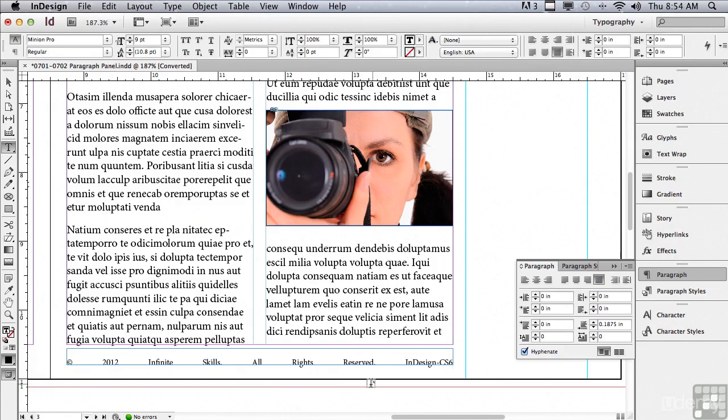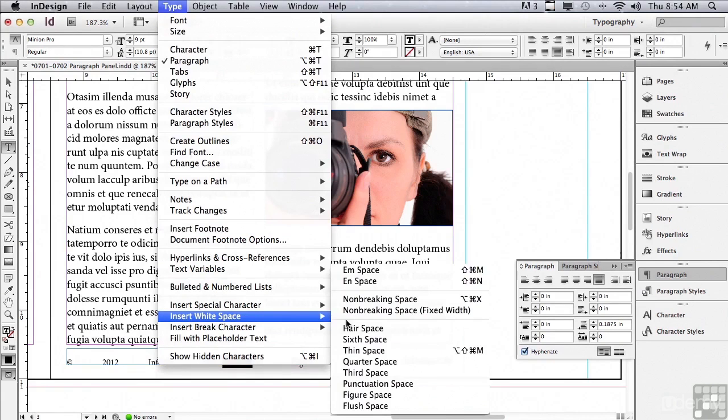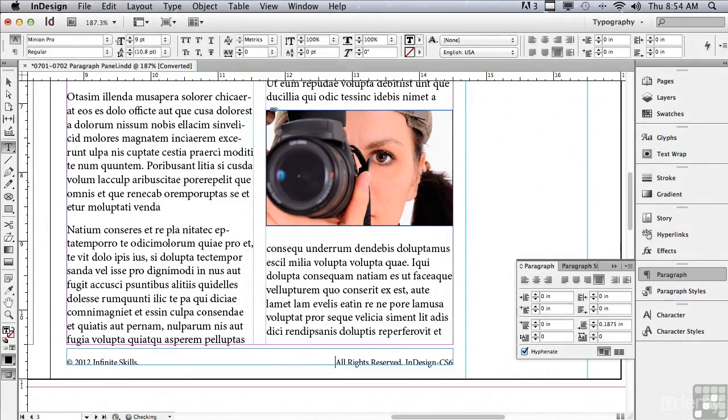Well, let me select one of these spaces. And I'm going to go under my Type menu and go to White Space, Flush Space, all the way down at the bottom. And you can see what it's doing. It's actually forcing all of the space from justify all lines into that one flush space.